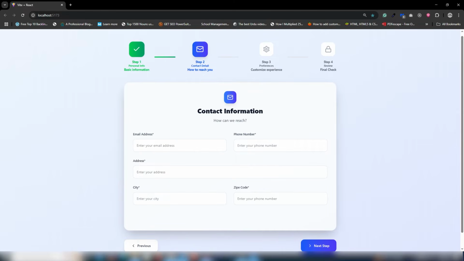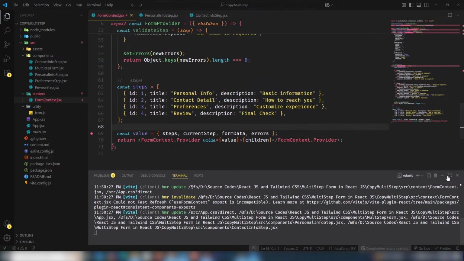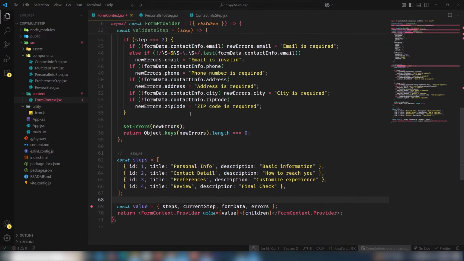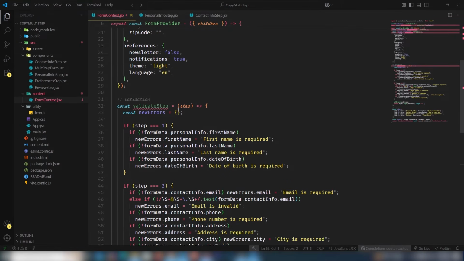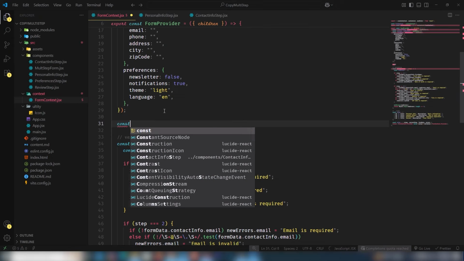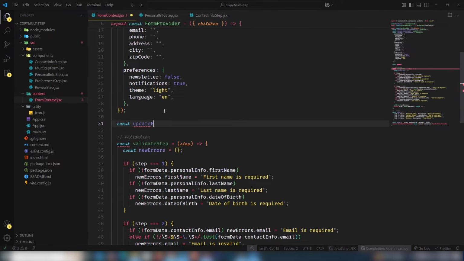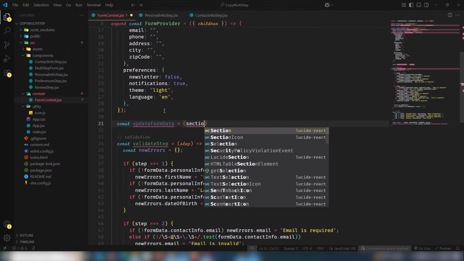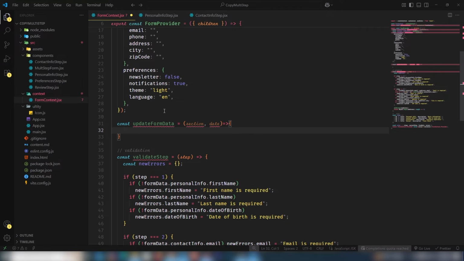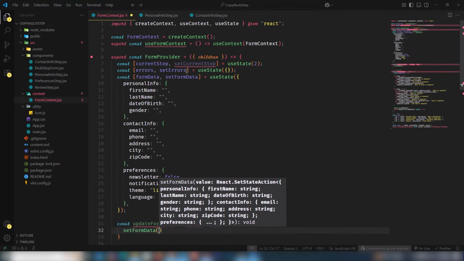So let's move on to our code editor and create the function. I'm going to close that. Create the function that will help us to update the record, right? After this one, I'm going to create a function, updateFormData, passing the two parameters, section and data, and there I'm going to use setFormData. I need to update the state where it is here.